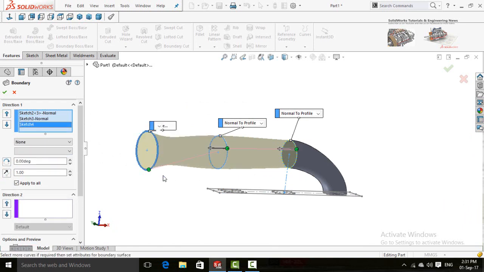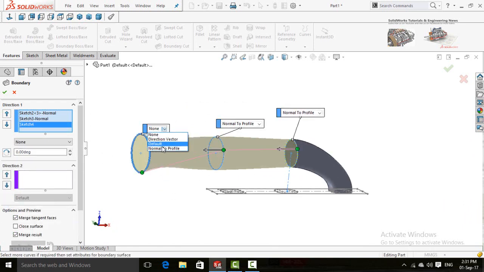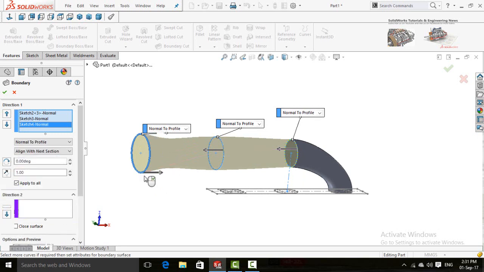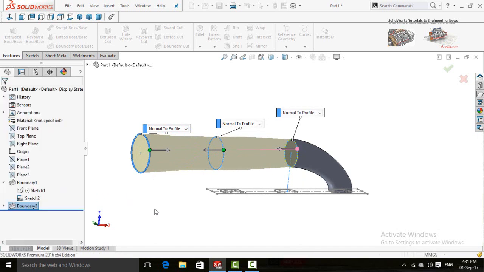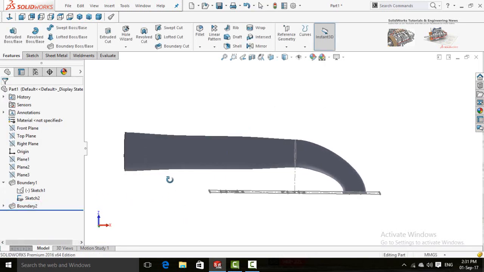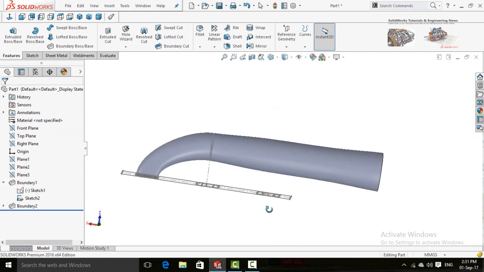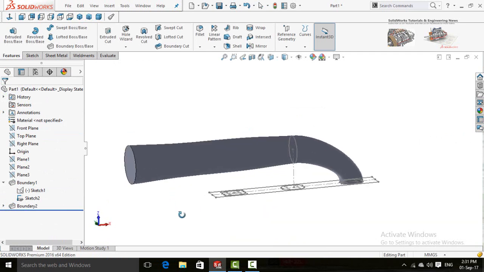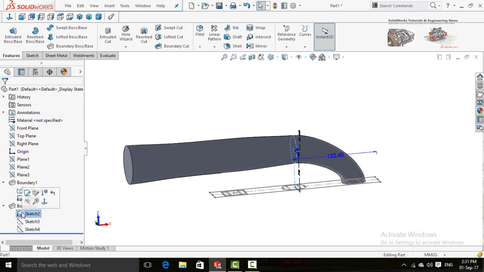Now click on this circle and select Normal to Profile. Now readjust this point and press OK button. Now click on this arrow boundary 2 and select this sketch and select show. Also select this sketch and select show.